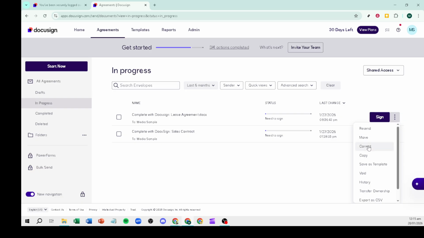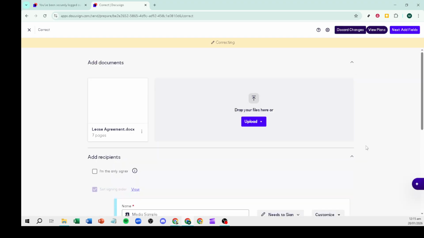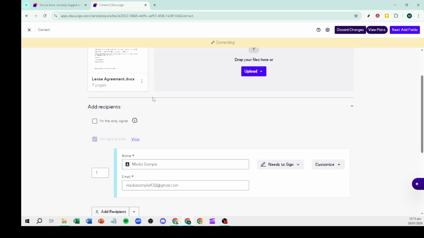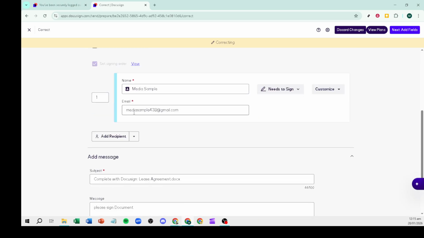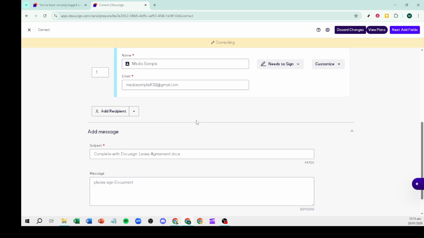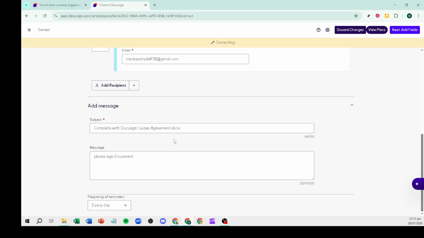You'll land on the Recipients section. Here you can update names, fix email addresses, or adjust signing order, but only for people who haven't signed yet. If a recipient has already completed their part, DocuSign locks that record to preserve the audit trail. Make sure the signing order reflects how you want the document to move, especially if you use sequential routing.